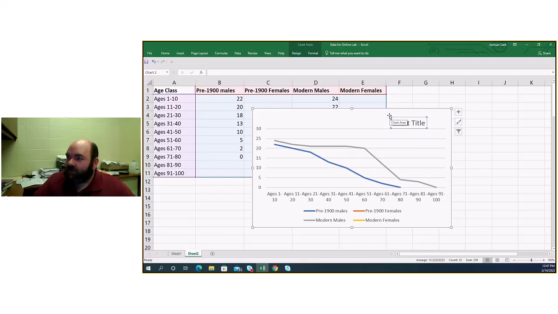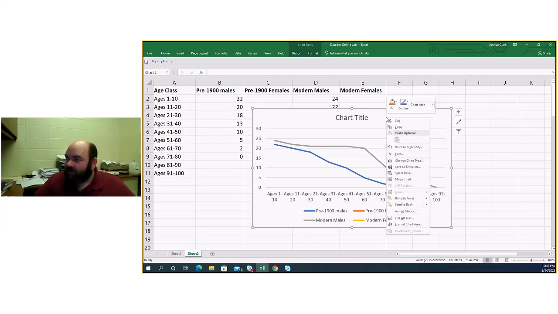Right now we've only got two lines. We have a pre-1900 and we have a modern line for males. We are missing those for the females. Now what I want you to do is, when you have all four of those data sets, cut this chart, or copy it. I usually just hit Control-C, or you can copy it however you like.